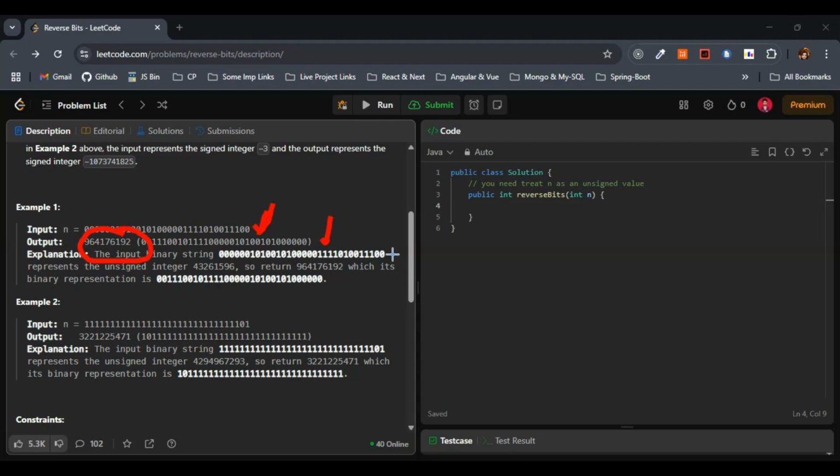The input binary string represents the unsigned integer 43261596. They have given the binary string as input right here, and this represents the integer 43261596. We have to return the output 964176192, because that is the binary representation after reversing.